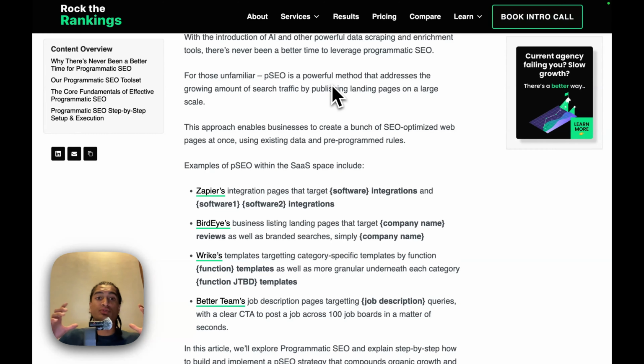Today I'm going to be showing you how to get tons of SEO traffic to your SaaS product using Programmatic SEO. Programmatic SEO is just making tons of pages, thousands, hundreds of thousands, millions of pages, targeting different keywords so that you can get tons of high intent traffic.